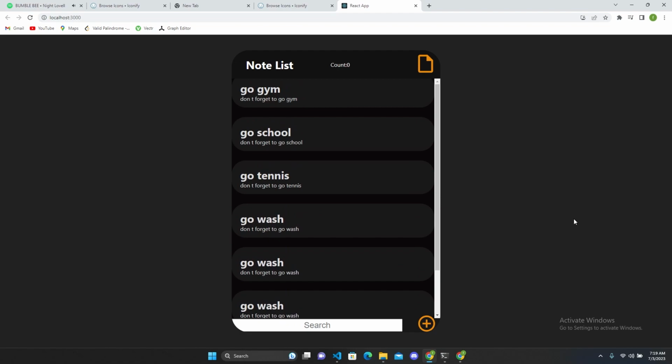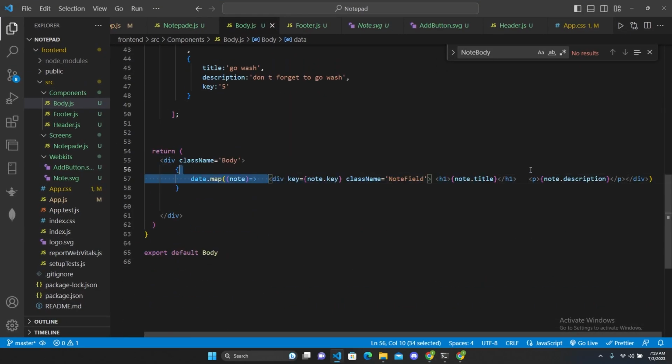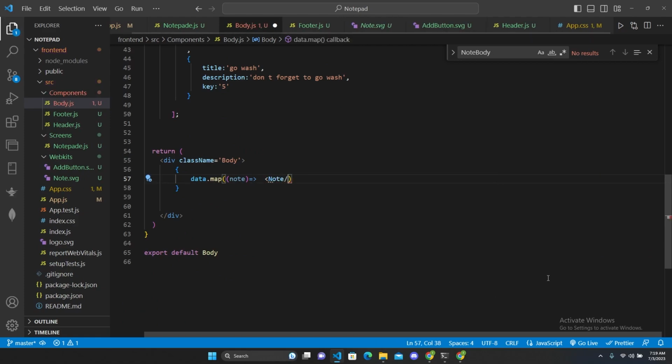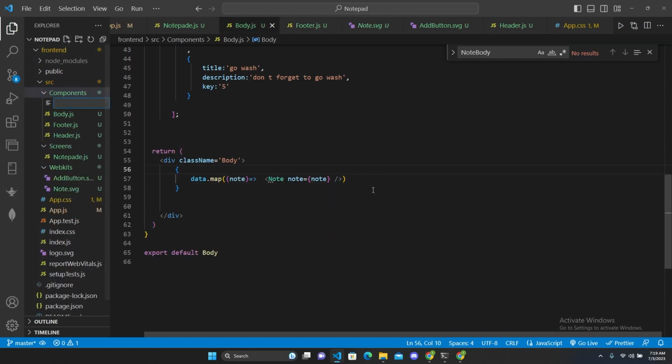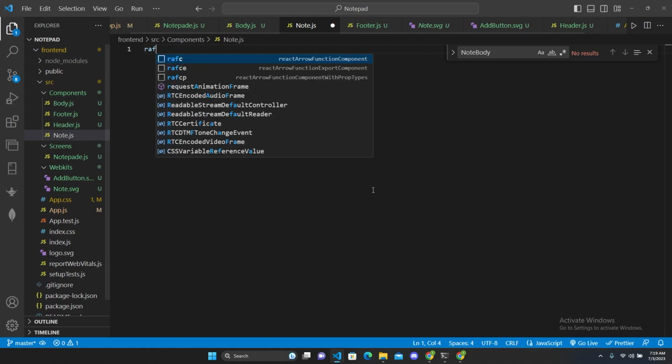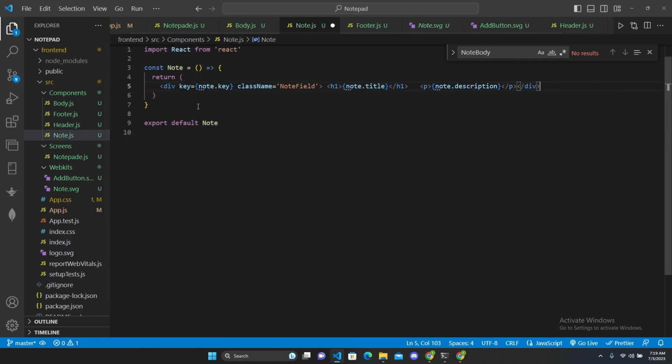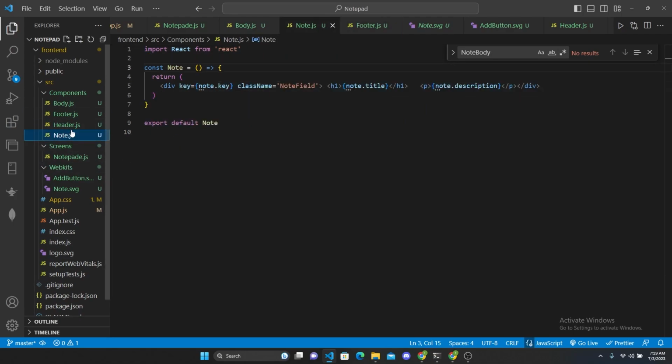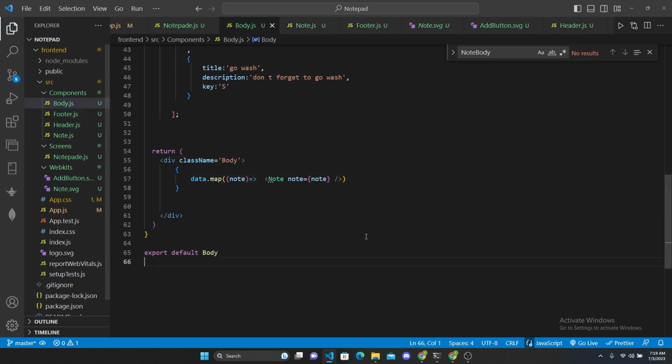So that's apart from the front end. We have data right here. What I want to do is not have a div but have a node component, where we are going to send the node. The node is a component, and it's going to do the same thing. It's going to export the actual node, and we send the actual node in the body.